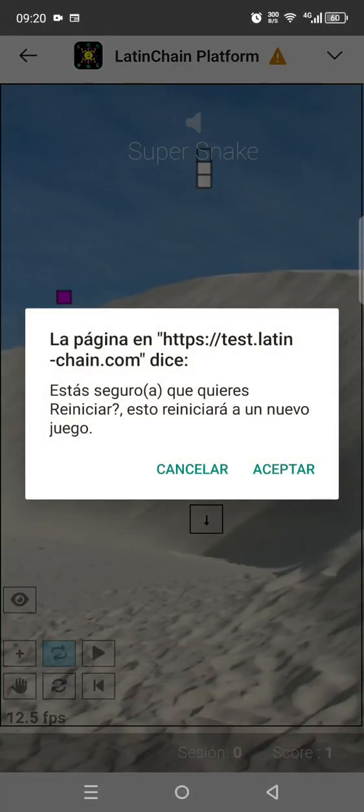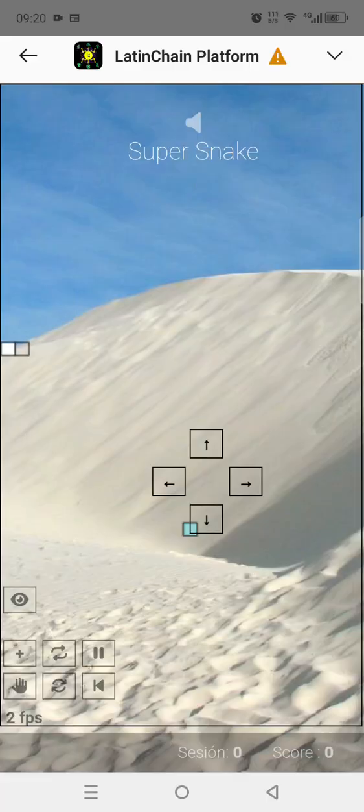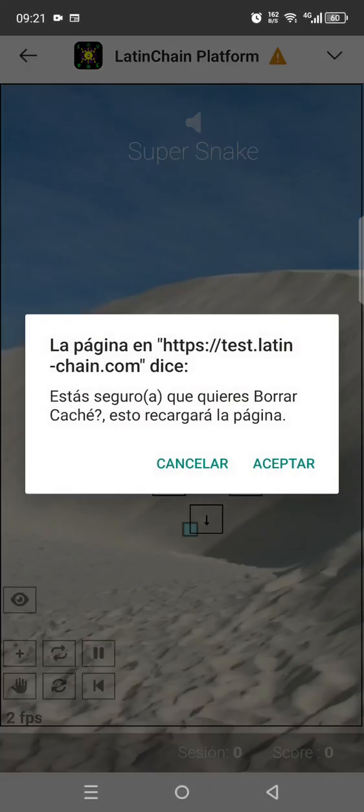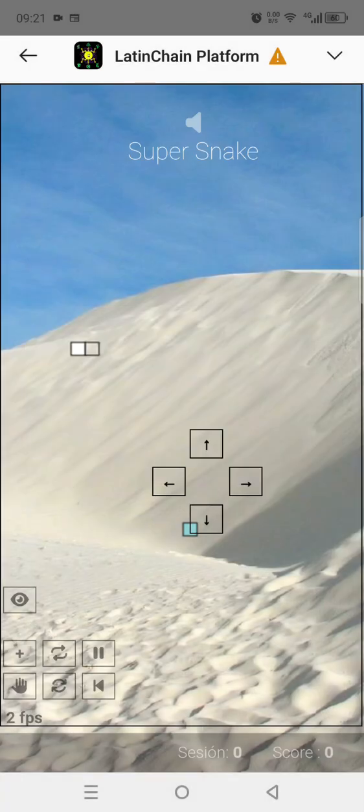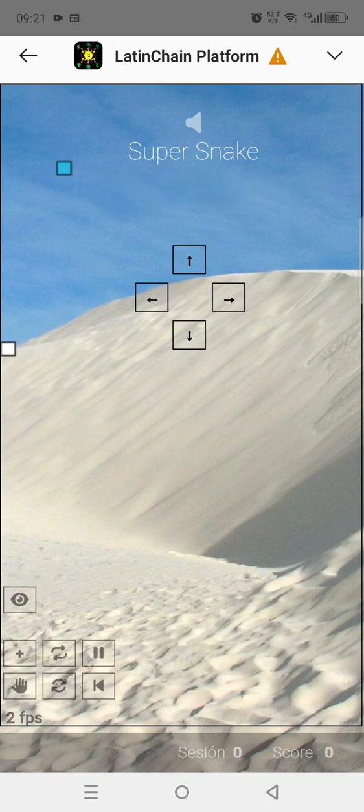Are you sure you want to reboot? But the game, not the system, the game. It will re-init the game to a new game. Okay? But if you want to clear cache, it will reload everything, the page. Okay? And here is the FPS.